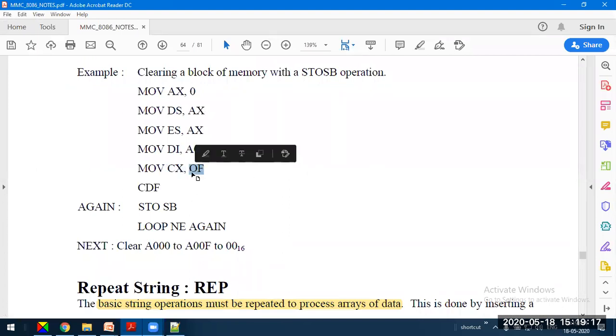That is, F is 15, but starting from 0 the total number of times counted is 16. So this is used to check the DF flag, whether we have to increment or decrement the DF register based on the condition of DF. To check a DF flag, we use the instruction CDF. Guess we'll discuss this a little later.